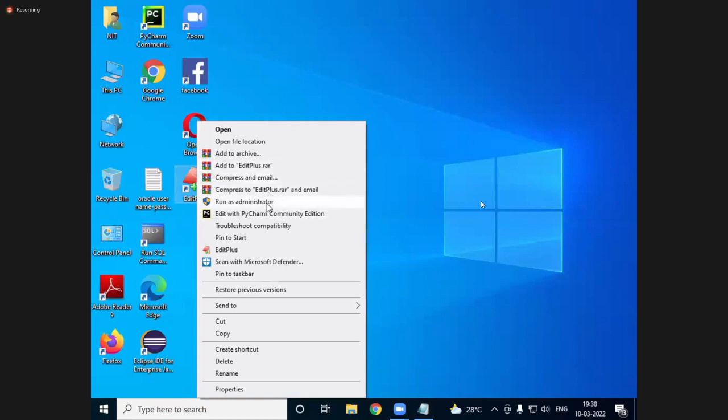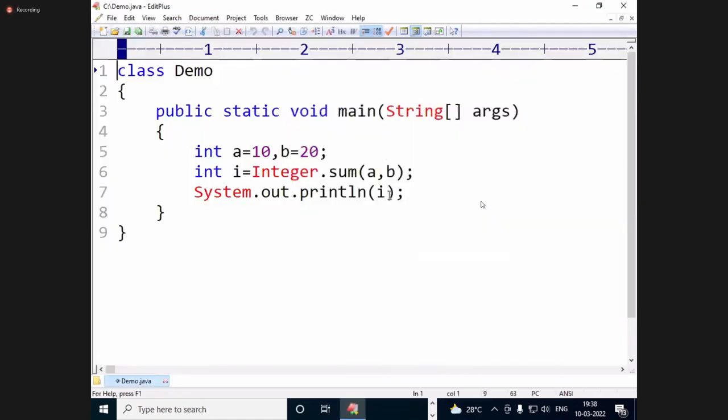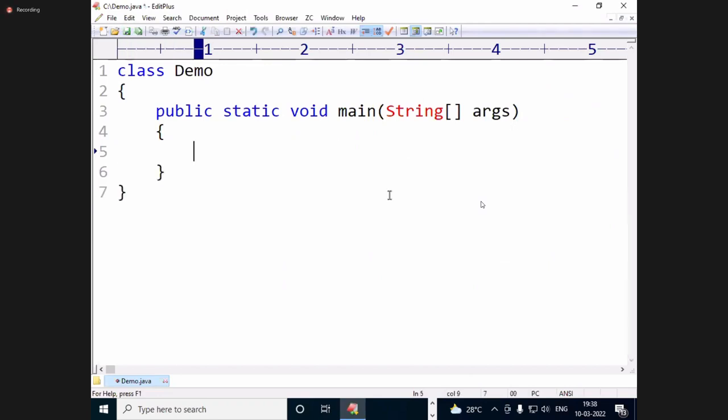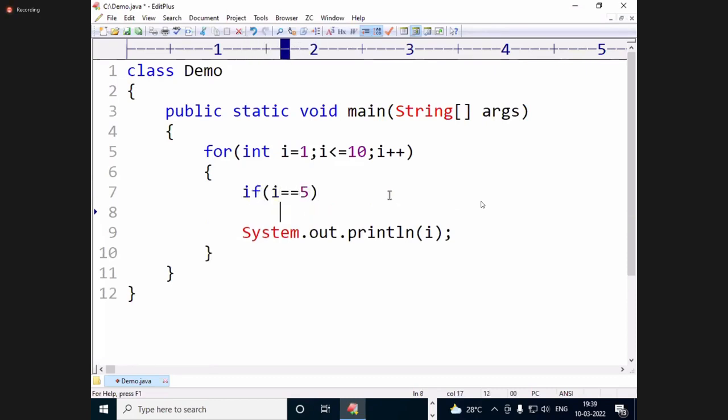I'll open Edit Plus. Now, suppose for loop, integer i equal to 1, i less than or equal to 10, i plus plus. Now, System.out.println(i). What is the output? 1 to 10. If i double equal to 5, break. What is the output? 1 to 4.